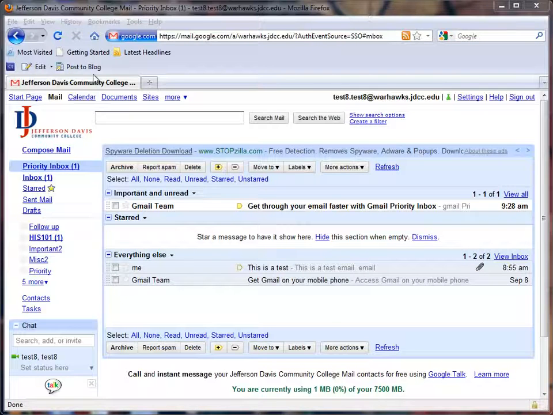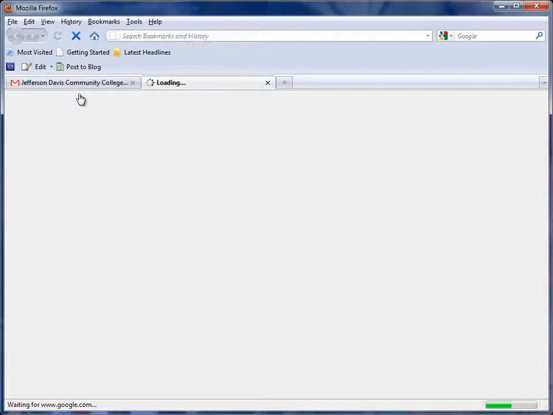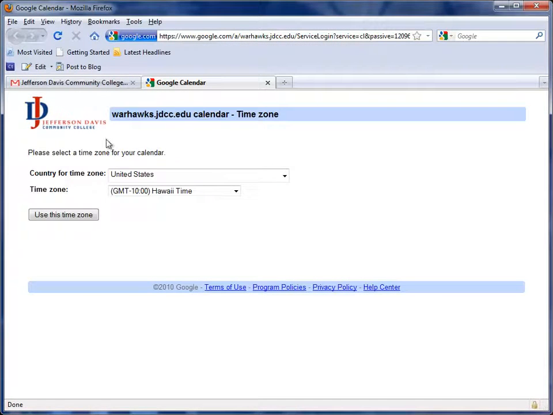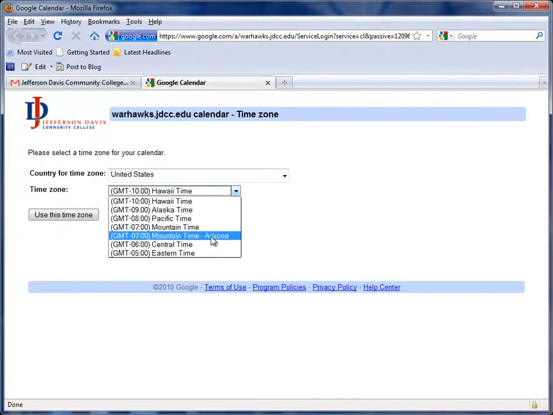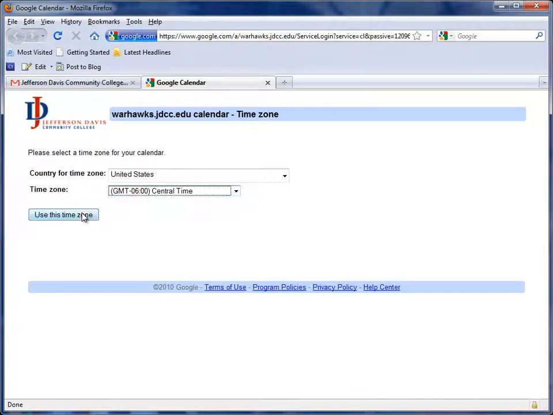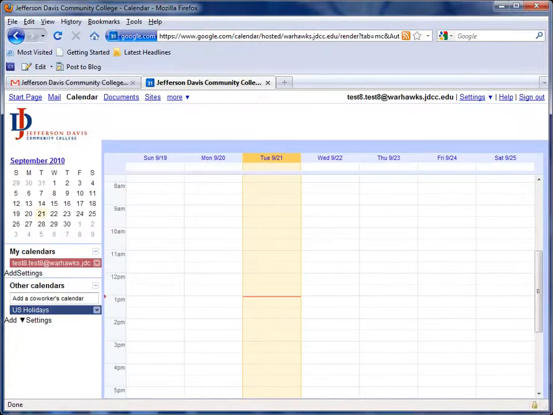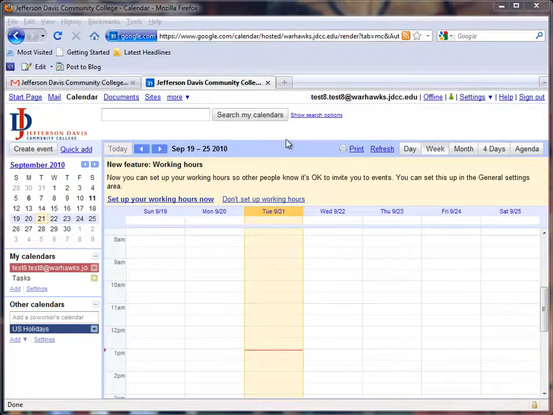Once you're logged into your email, you can click on the calendar link, which is up at the top of the page. As you can see, we're still in the inbox here. The first time you log into the calendar system, it's going to ask you for your country, and it's going to ask you for your time zone. Once you've selected your time zone, you can now come into the calendar system.